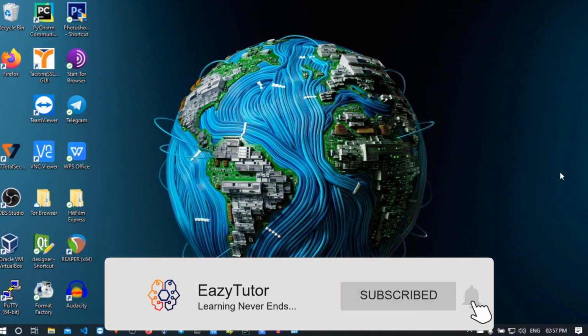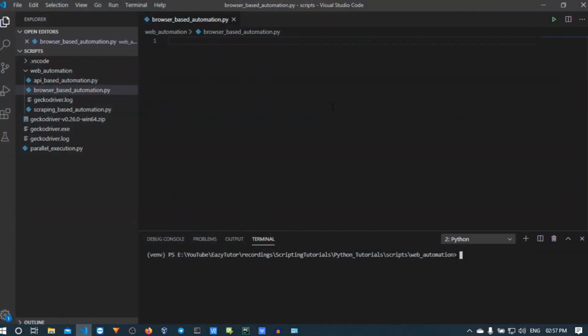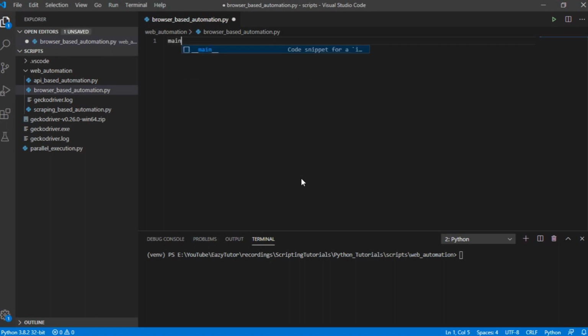So in this task, I am going to show you how to log into your Facebook account using our automation. For that, first we need to fetch the username and password. So I'm going to script it here. First, I'm going to fetch the username, which is our input. Enter Facebook username. Then password.